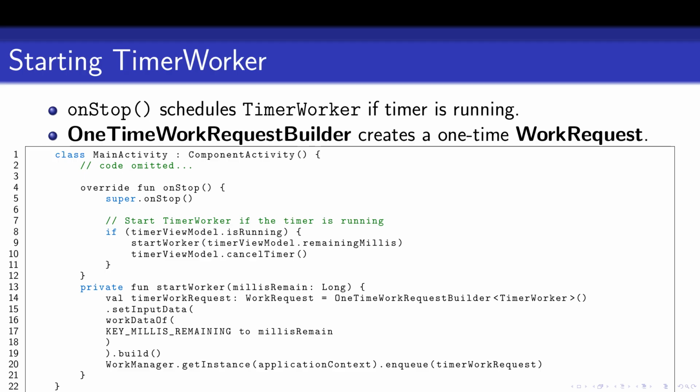In the main activity class, we override onStop to check if the timer is running. If it is, we start the worker and pass in the remaining time. We use the OneTimeWorkRequestBuilder to create the work request and then enqueue it. This ensures the countdown continues even if the user leaves the app.